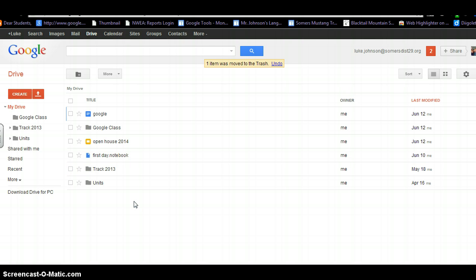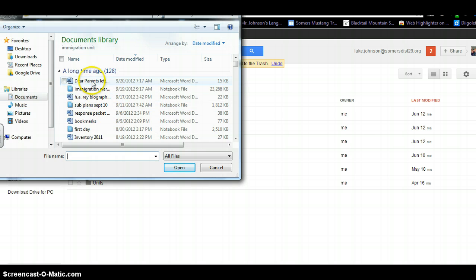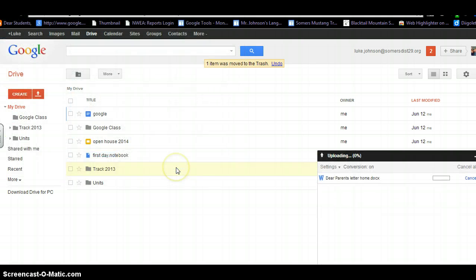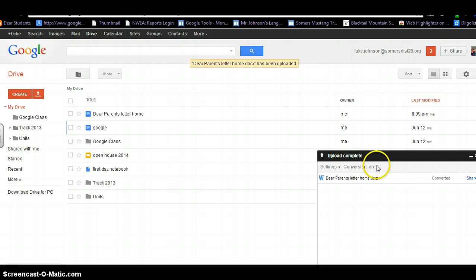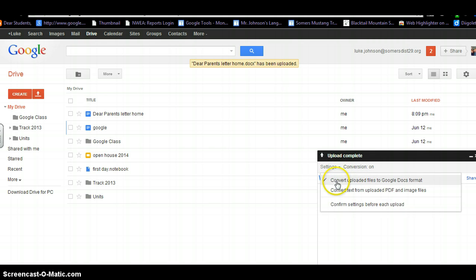Another thing you'll want to know before you start using Google Drive a lot is how to upload things. You're going to go to this upload button. Upload files. So we'll upload a file. And I'll choose this parent letter. So I'm just going to click on it, push open. And I have over here my conversion is on. If you want to use it as Google document, you need to have the conversion on. You change that right here to either conversion on or off.